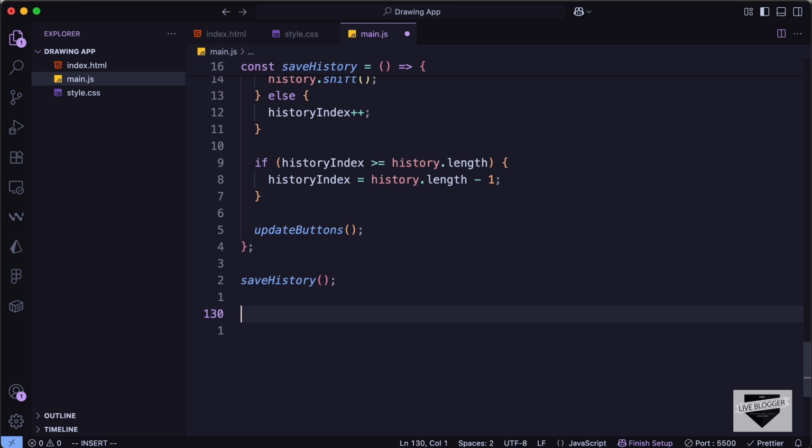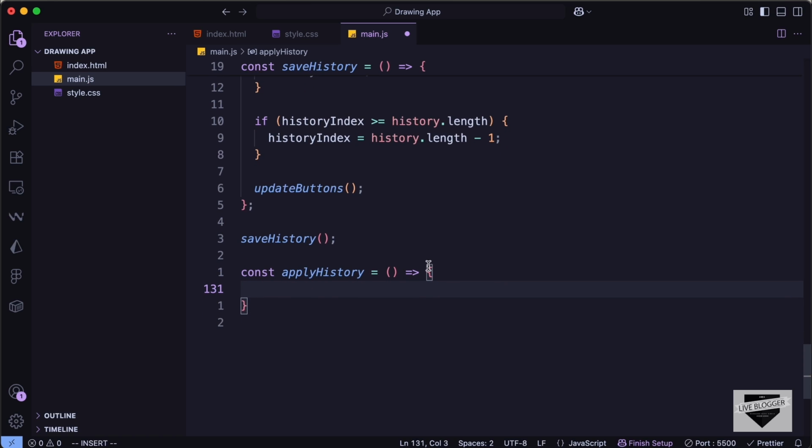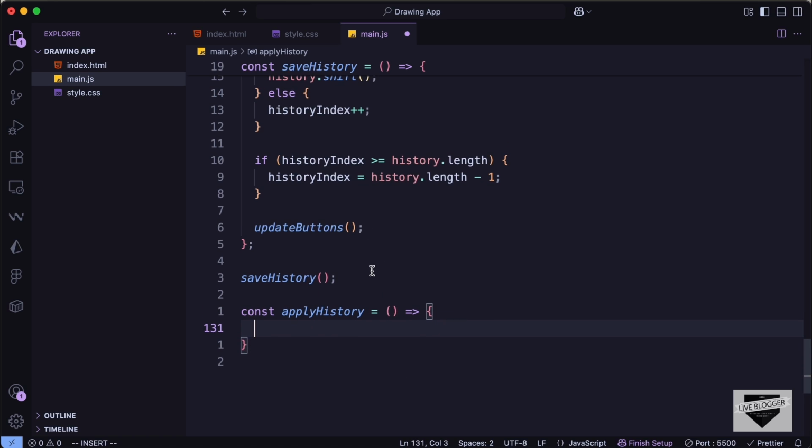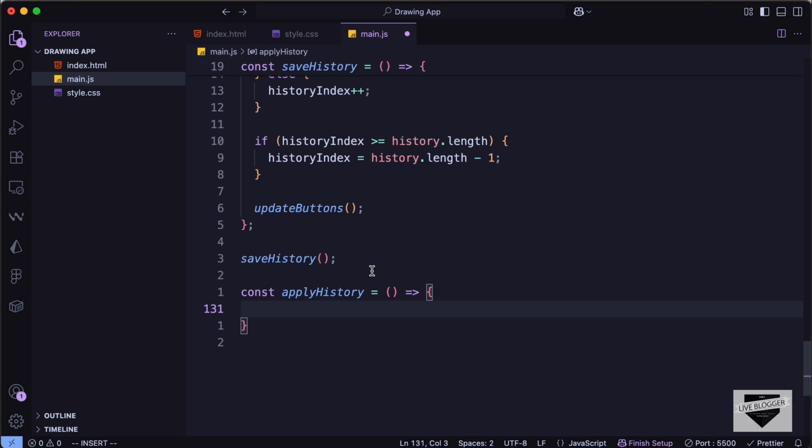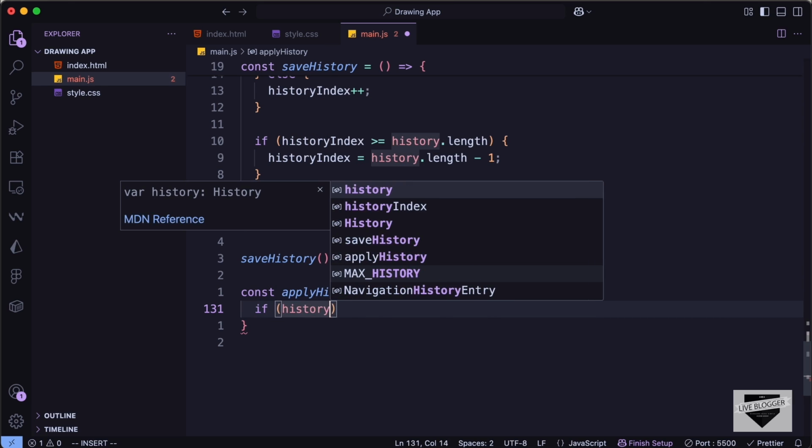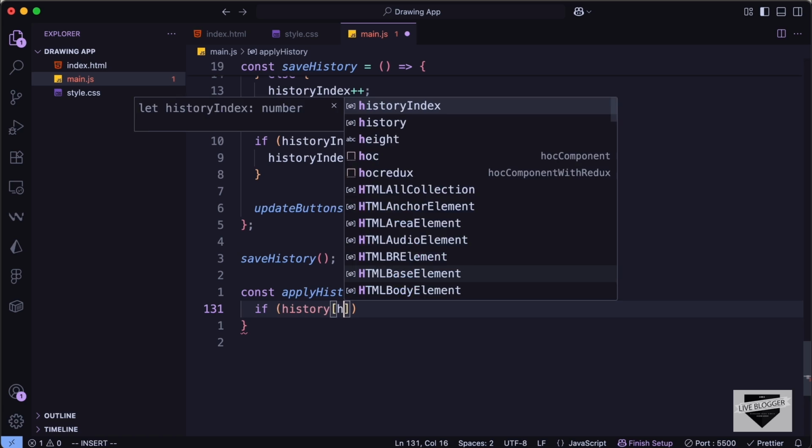Right now let's create a function called apply history. So let's type const apply history, and in this function we will get a state from the history and add it to the canvas. So for that, let's type if history, and in the index, if we just type history index.